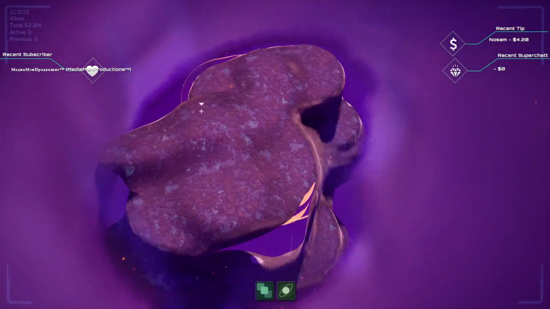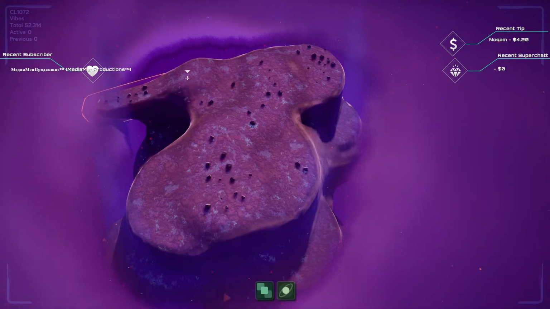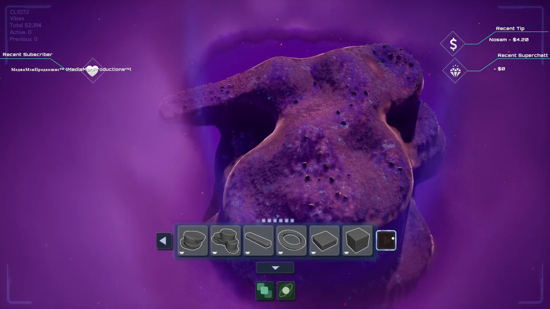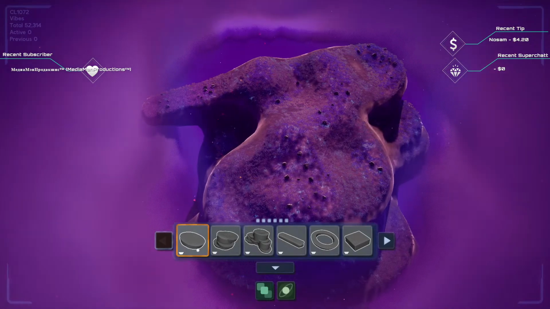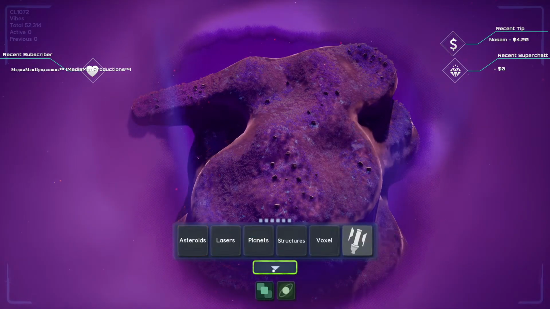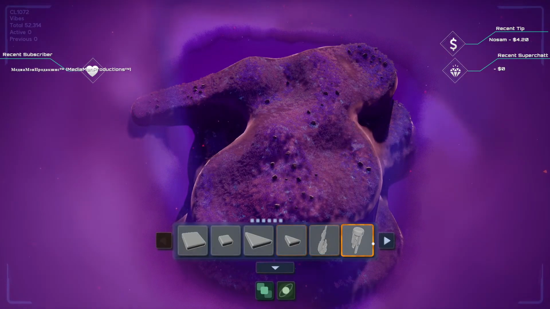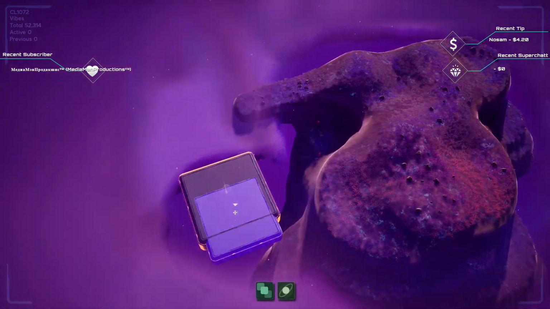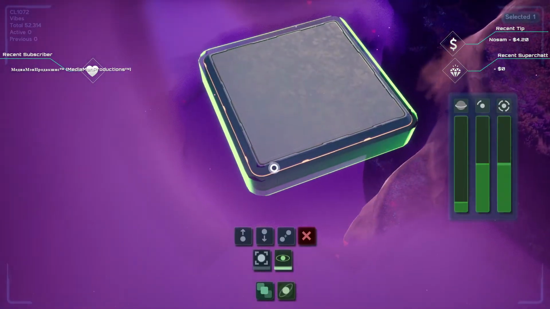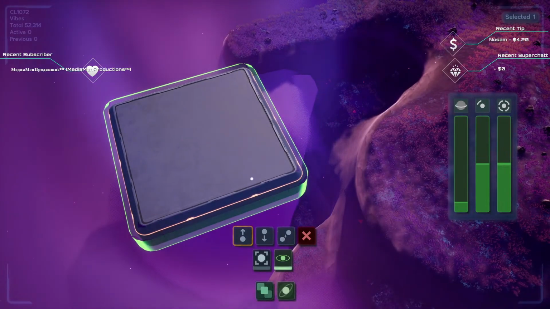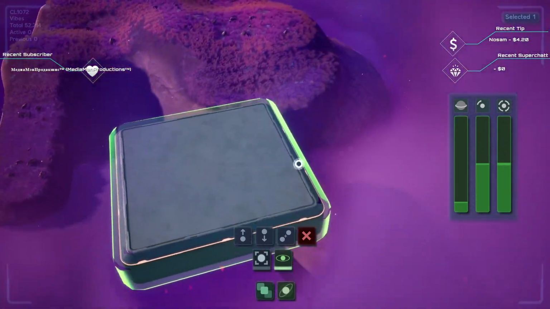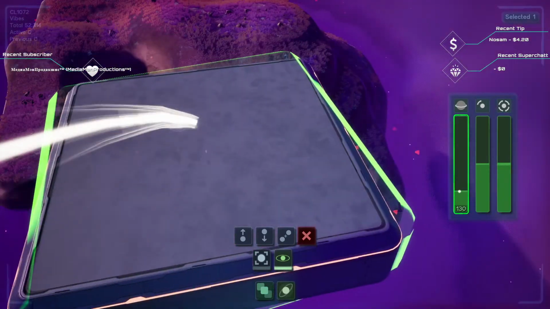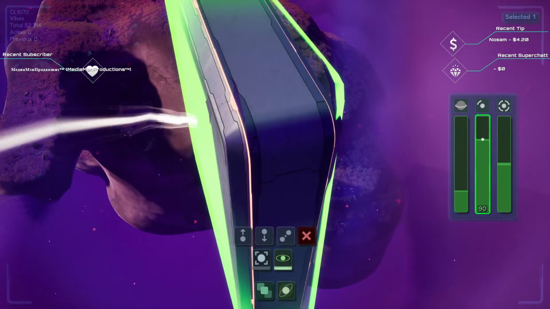You can make longer land masses, like a little bridge. Bunch of different land masses. Yeah, the different moons. The structures pretty much just look like this. You can make them spin if you want. Bigger, smaller, rotate it.